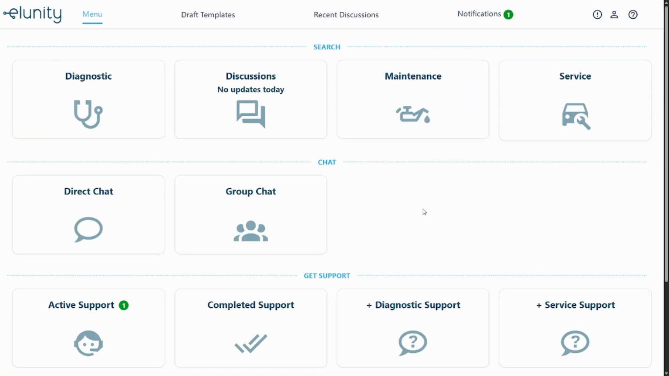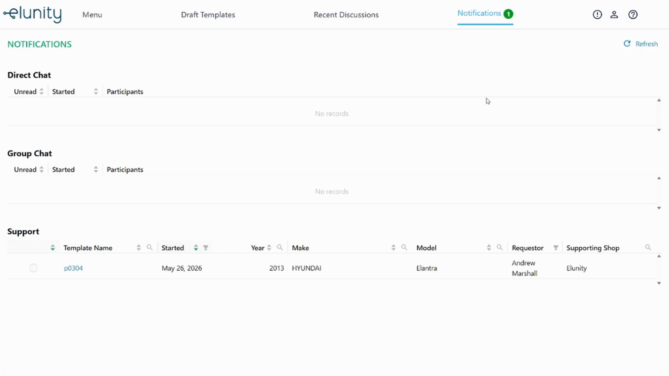Here you can see a notification on the Active Support tile, and there's also one on the Notifications link at the top of the page. Let's click on the Notifications link. Here you'll see any notifications that come in for you. Let's finish up our response.